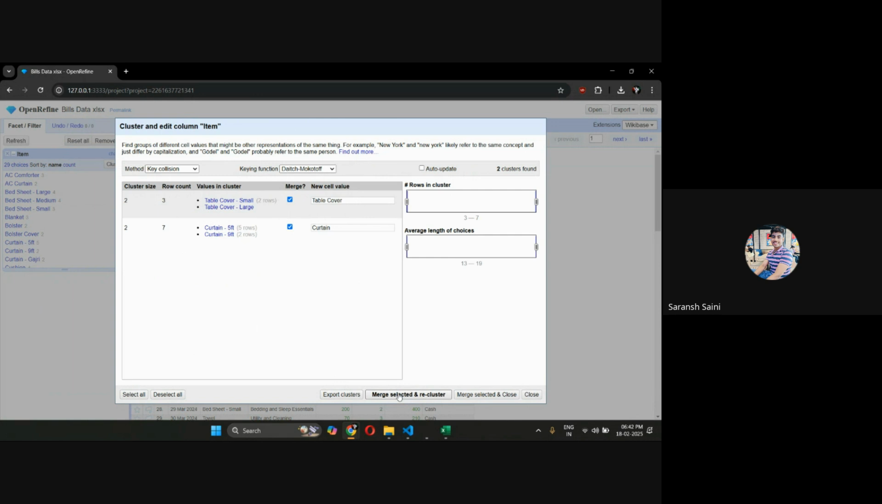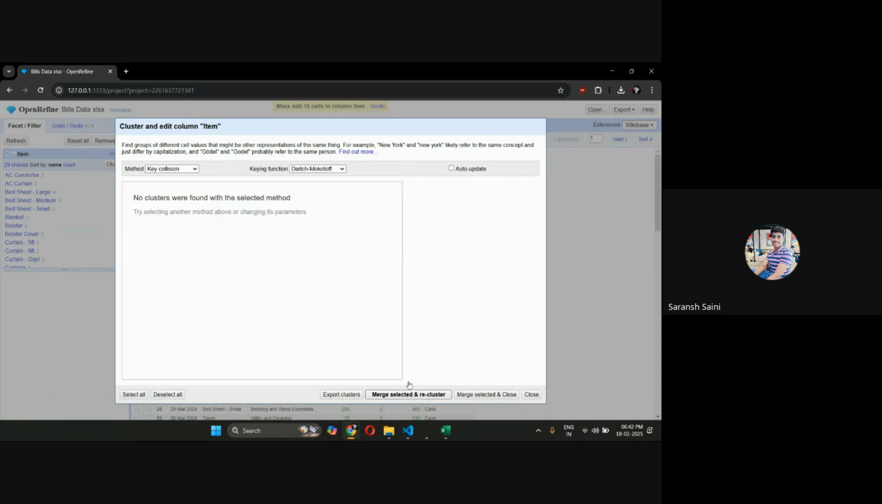It's going to merge these particular values and recluster your entire data set, checking once again if there are certain possibilities to club your items together or not. Okay, so merge and recluster. It's not able to find any. As you can see, it says mass edit 10 cells in column item, so it has done that editing.